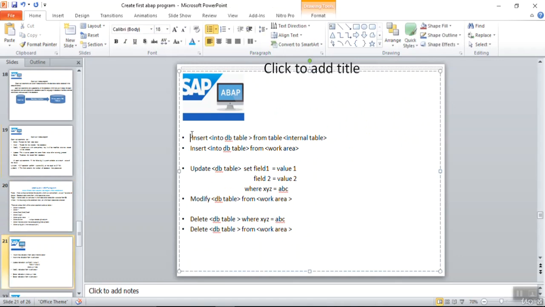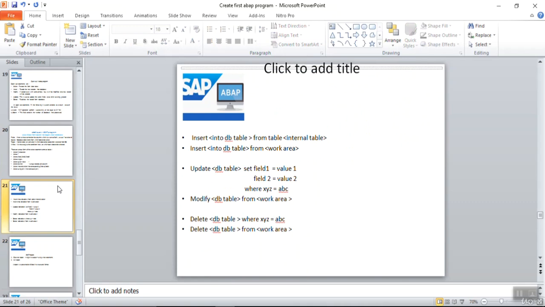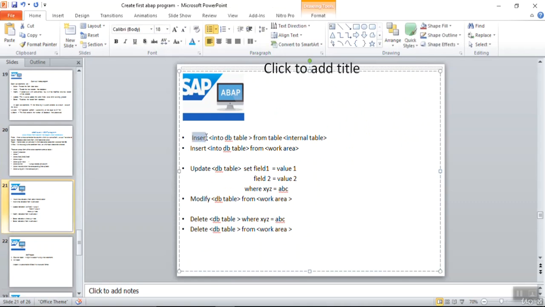Now let's see the others, like insert. When you want to insert a record into a database table, we can use the statement like this: insert. Here we have to give the database table name, and either we can insert values from the internal table, like if in an internal table you have multiple records, all of that you can insert into a database table with this statement, or we can insert a single record by using the statement insert into table from the work area. A work area, that is a structure, will always have one record, or it will be blank. It cannot have more than one record.